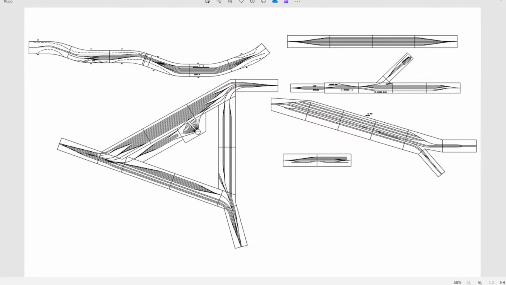The top left-hand yard is Avery, Idaho, which is an old Milwaukee Road yard. And the big triangle one in the middle is actually a prototype yard. I don't remember where it's from. A friend sent me an image and said, I bet you can't draw this. And I said, I bet I can. So there it is. It's all drawn and ready for him should he ever win the lottery and is able to build that yard.